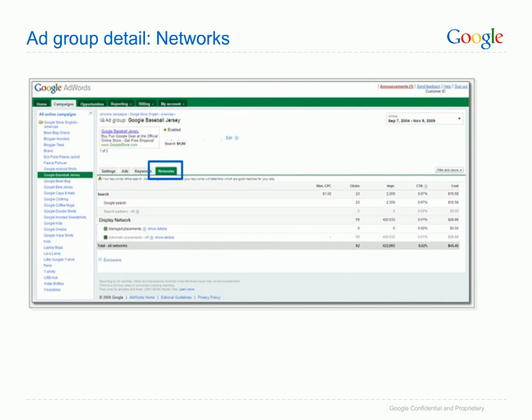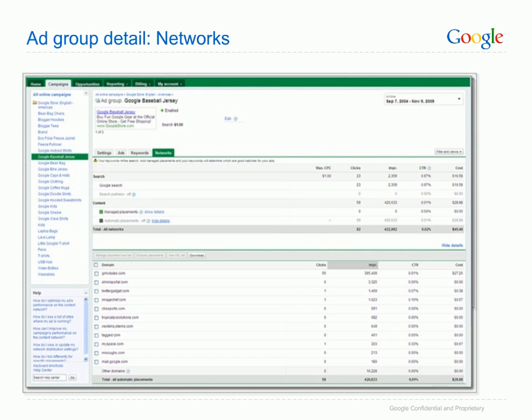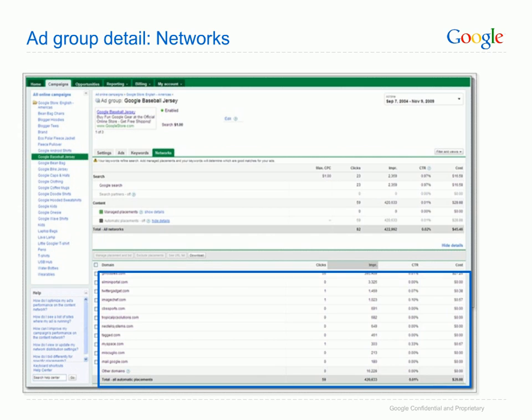The Networks tab will show you how your ads are performing on the Search and Display networks. If you're opted into showing your ads on the display network with automatic placements, you'll be able to see the performance of your ads on all sites by clicking on the Show Detail link here. Here you can see where your ad has been shown and the statistics for each site.